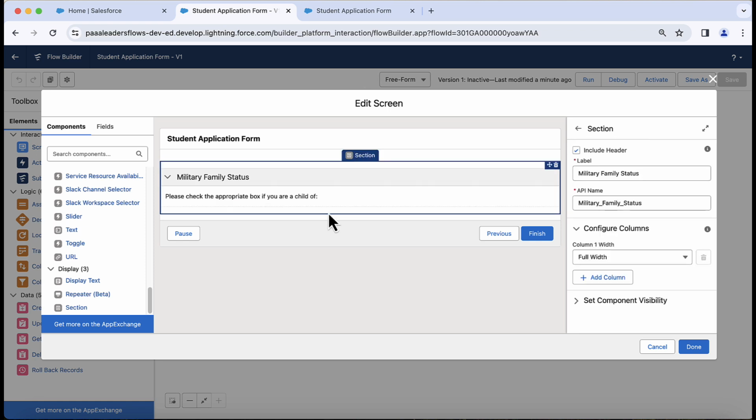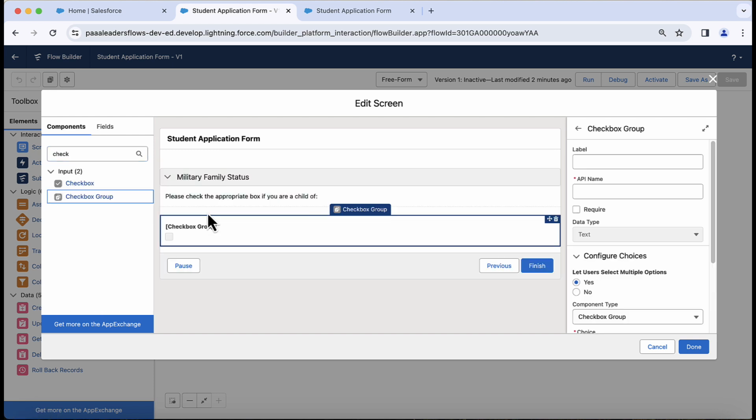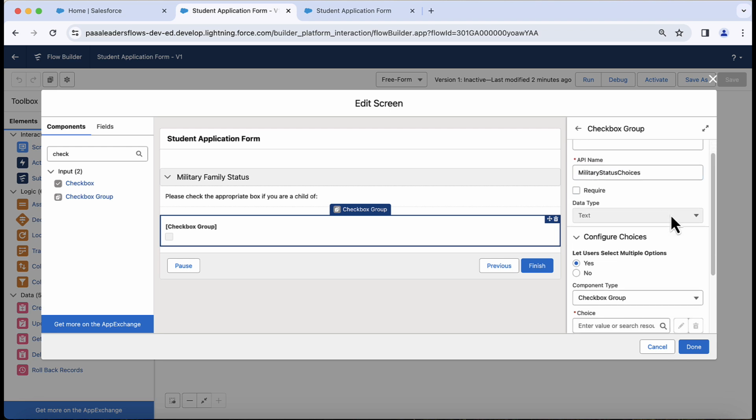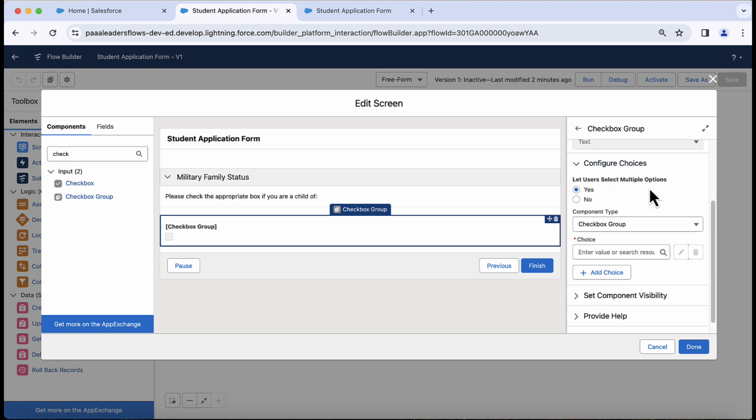And what I want is to display a series of checkboxes. So I'll go to this component and write checkbox group. This time I am selecting checkbox group. Why? Because I want to show a series of checkboxes. Now I'll not give it a label, I'll just write the API name, military status choices.